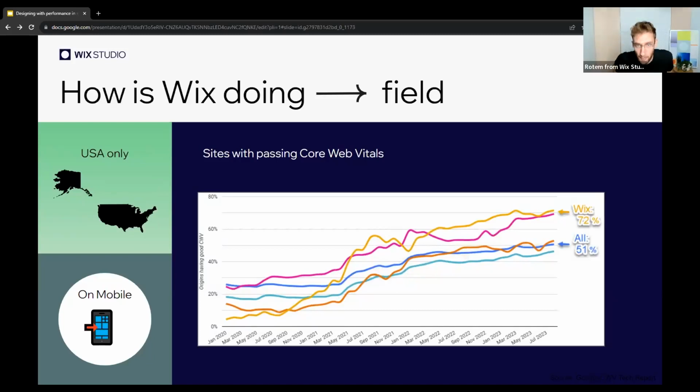Moving forward, if we're focusing on a specific geolocation, the United States in this example, we can see that Wix is on the top with 72% of Wix sites passing all 3 Core Web Vitals, compared to 51 for the entire internet. Feel free to Google the Core Web Vitals Technology report where this information is taken from to take a look for yourself. And if you're not from the US, look at how Wix is doing in your own country. By the way, you'll also be surprised to see the difference that the technical environment of the visitors can make on the field data.